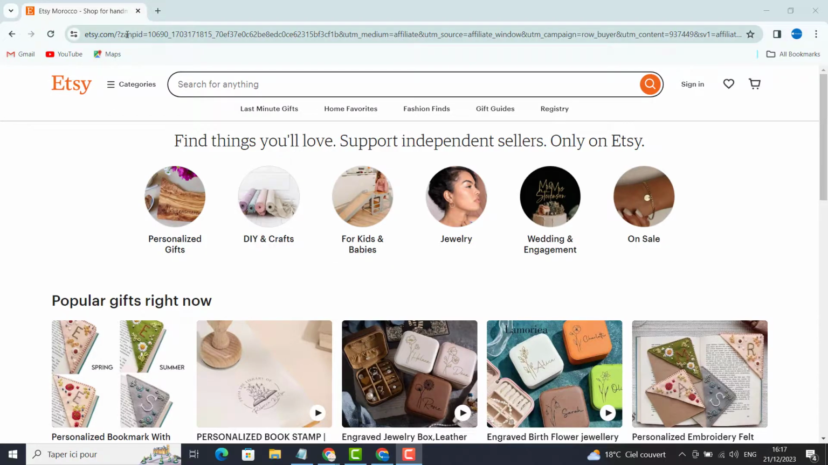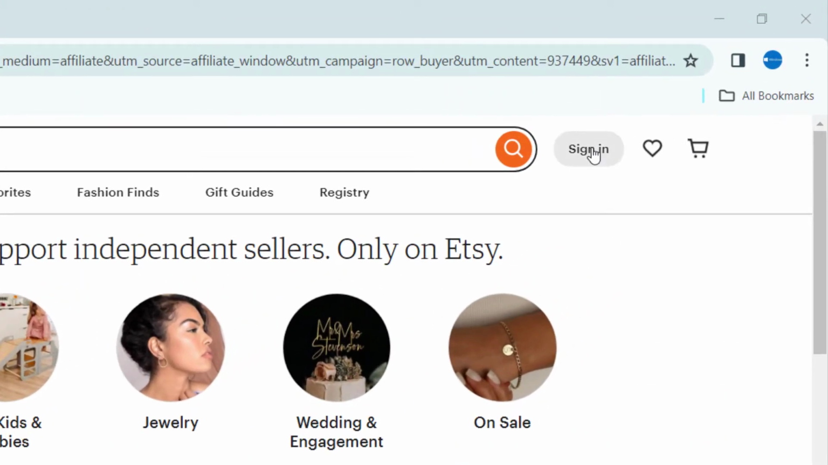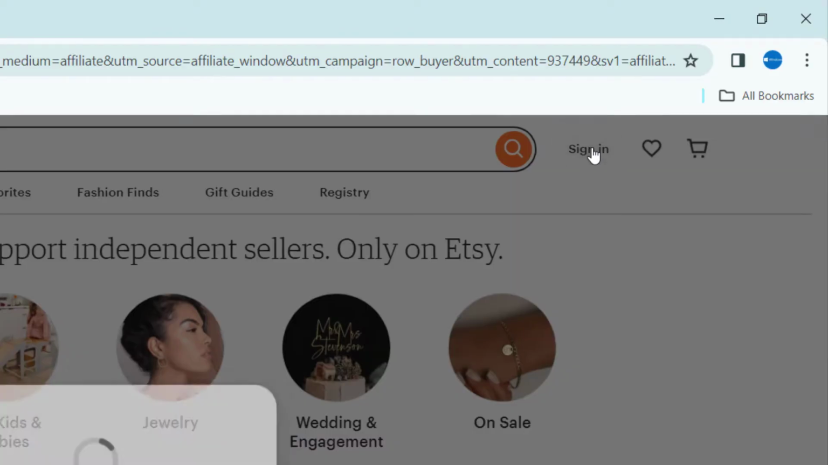First guys, open your browser, then in the search bar type etsy.com, then go and click on the first link. Then guys, go directly to the sign in at the top on the right, then click on sign in.